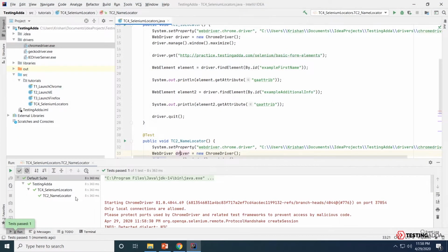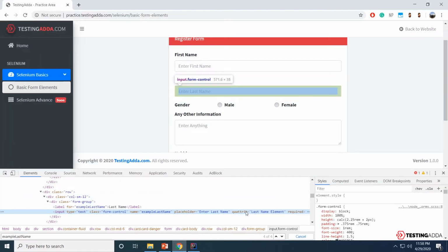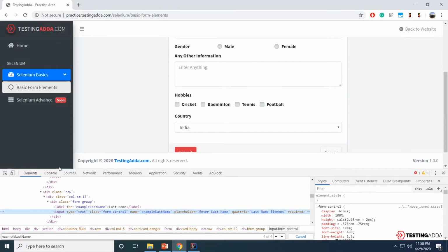Now as we can see, our test case passed and we can see it printed the last name element. We'll go back and check our browser and the QA attribute value is last name element. Hence we were able to locate the element successfully using the name locator in Selenium. Let's try on another one.